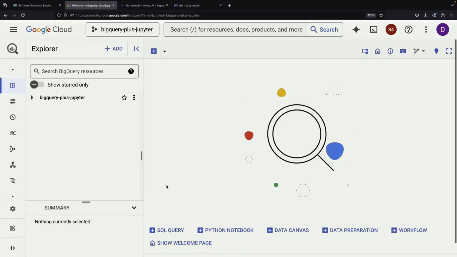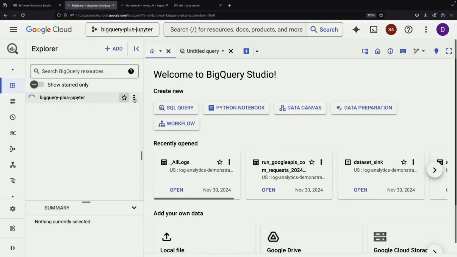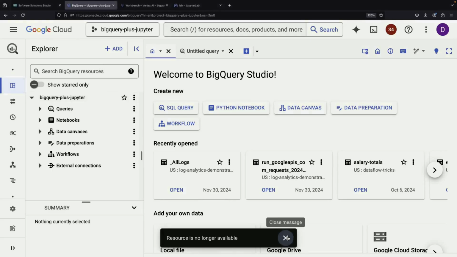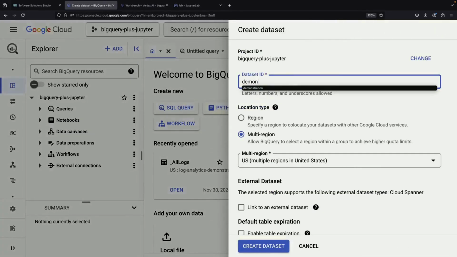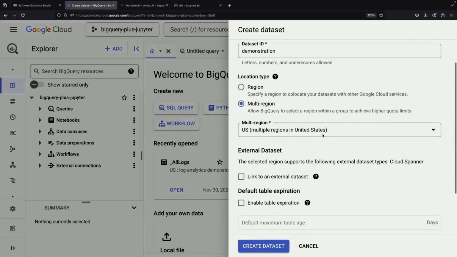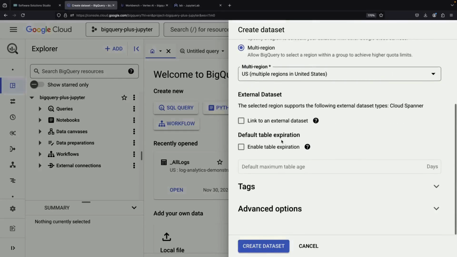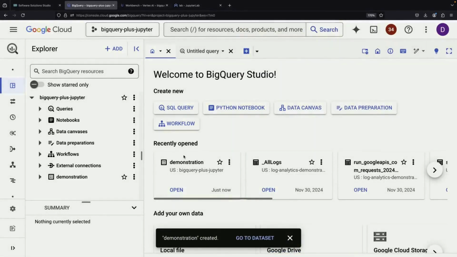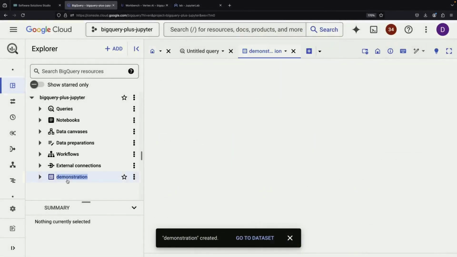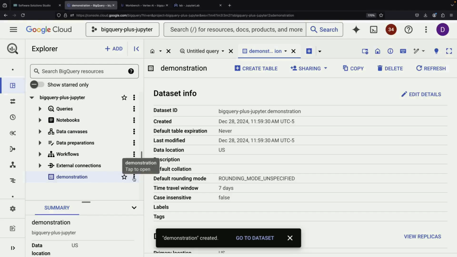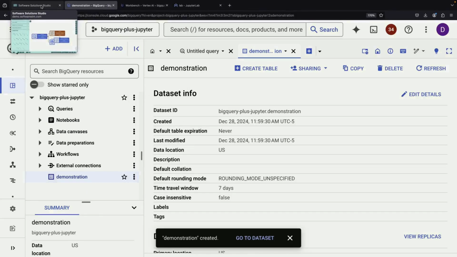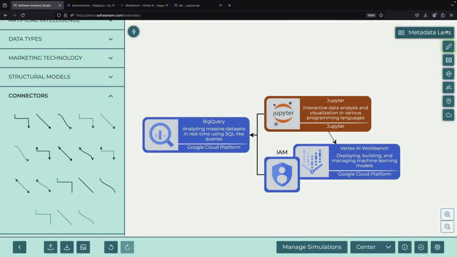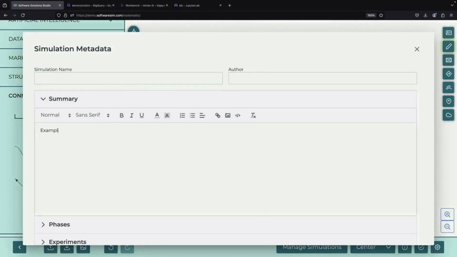Let's start by going to the BigQuery page to create our dataset. We'll give it a straightforward name, Demonstration. For the location, we'll select US Multi-Region. After clicking Create, we have our new dataset ready to use. The next step is to create a table within this dataset that we can analyze in our Jupyter Notebook. We'll use an example dataset that comes as an Excel file.